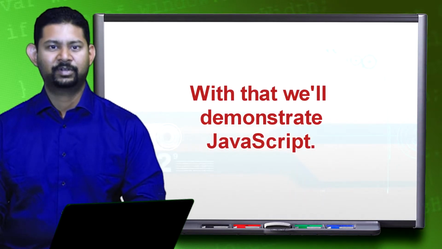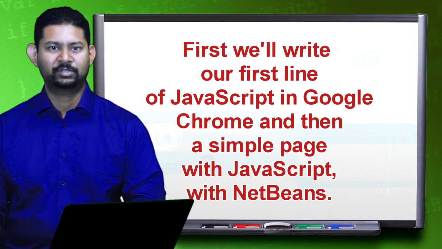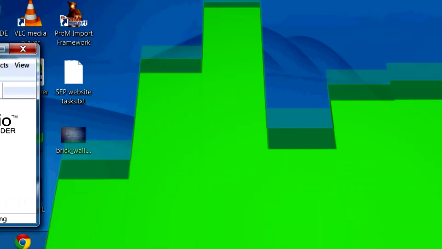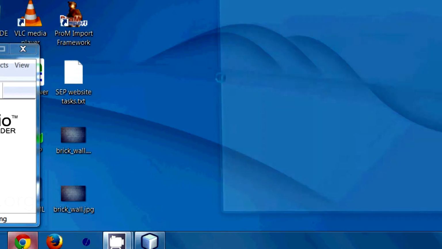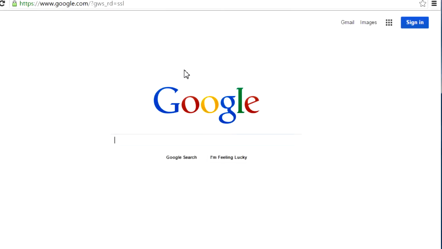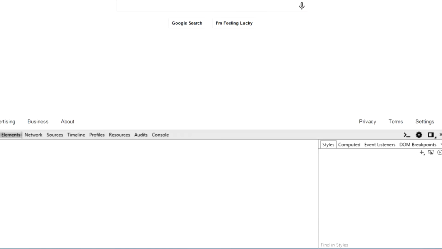With that, we'll demonstrate JavaScript. First, we'll write our first line of code in Google Chrome, and then a simple page with JavaScript with NetBeans. Our first step is to open Google Chrome. And this is the browser we're going to use to write our first line of JavaScript. Once Google Chrome is open, you're going to press F12 on your keyboard to open up the development console.